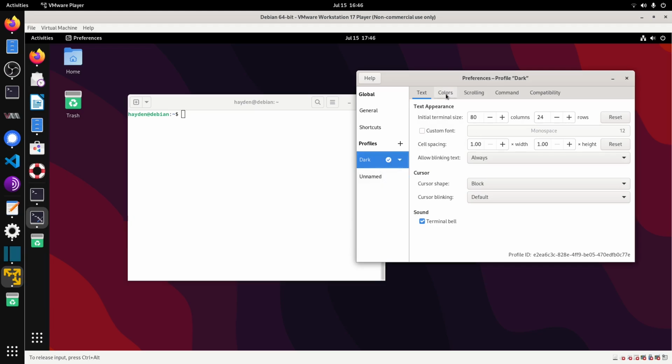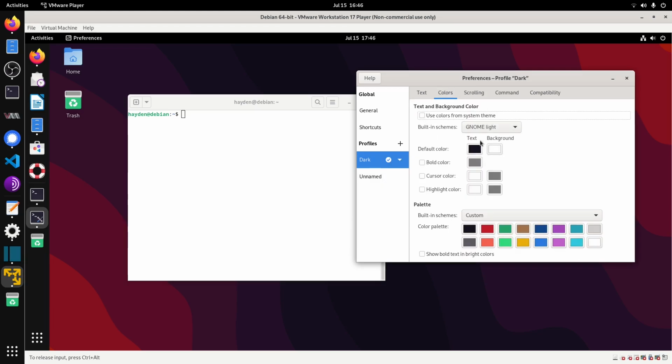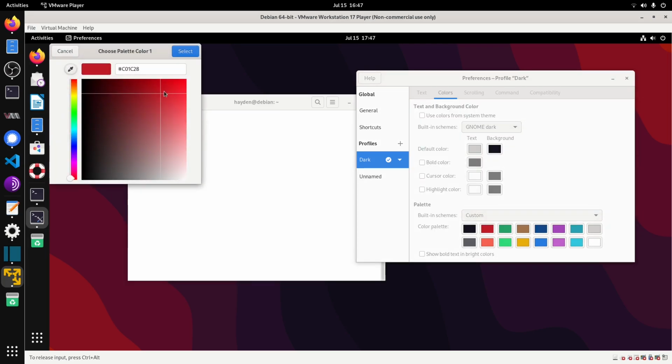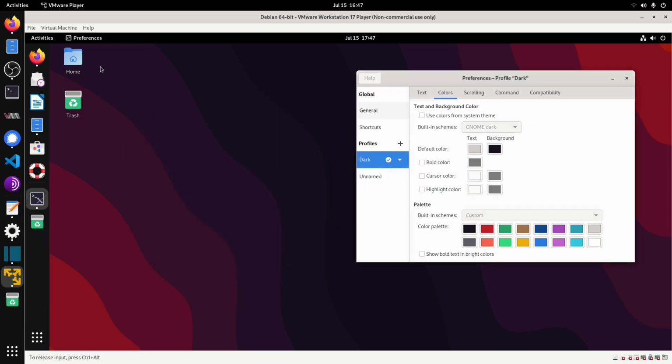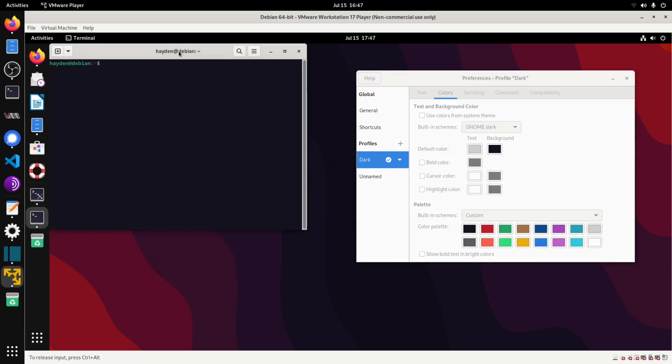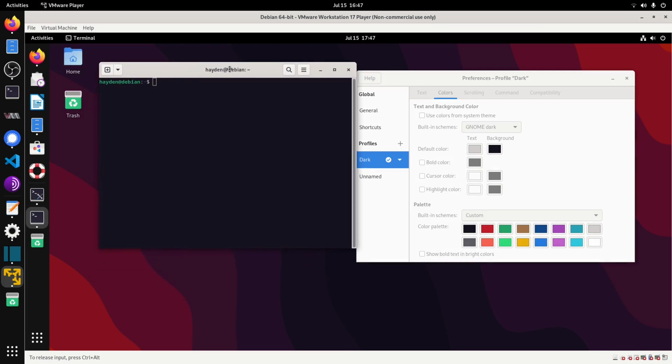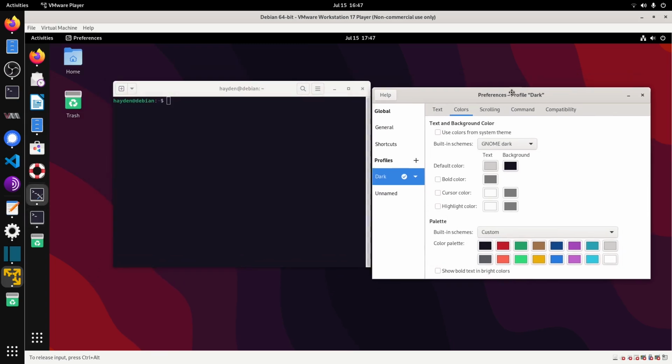So now we're gonna go to the colors, remove this thing that says use colors from default theme or whatever, and then we're gonna go to the gnome dark, highlight color, bold color. There we go. And then we're gonna also go here to the color palette, and let's do red. Red seems kind of cool. Actually, I think it's already red. I'm not sure, but now whenever we exit out of the terminal, we can go here and open it again, and as you can see, it's dark now, which is pretty nice.